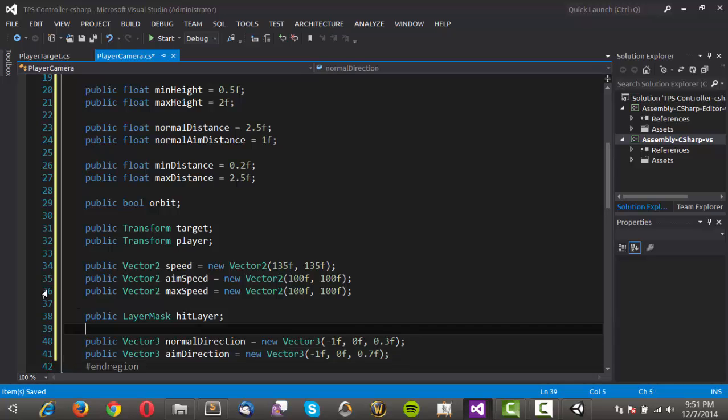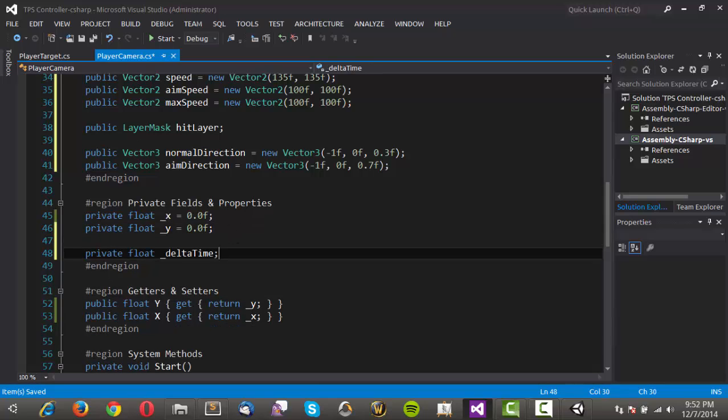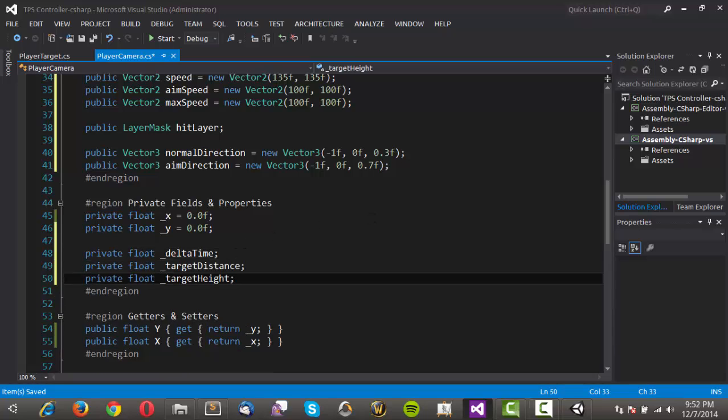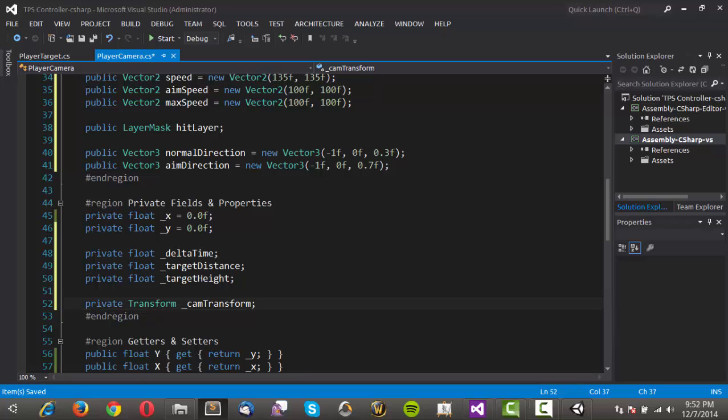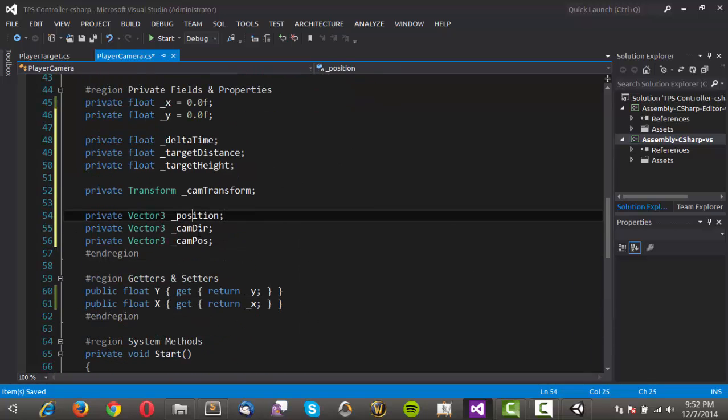Okay, so now we'll go into our private variables, and we already have our x and y, but we're also going to want to cache a reference to the delta time, which is literally just going to be time.deltaTime, but we're going to store that in a variable. And then we're also going to want the target distance and the target height. So we've created some floats for that, and we'll also need a private reference to our camera's transform, and we'll need a few vector3s for our position, our direction, and camera position. So we'll make one called position, one for camera direction, and one for camera position.